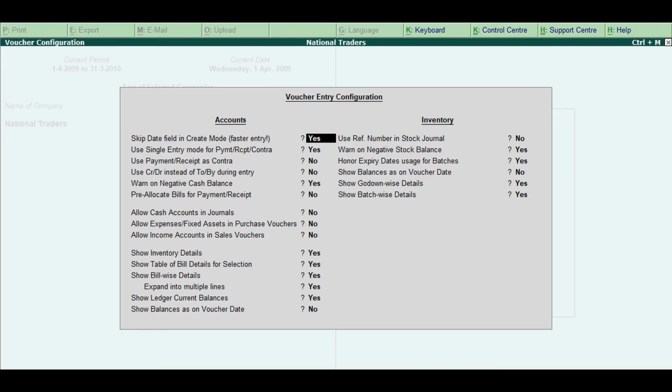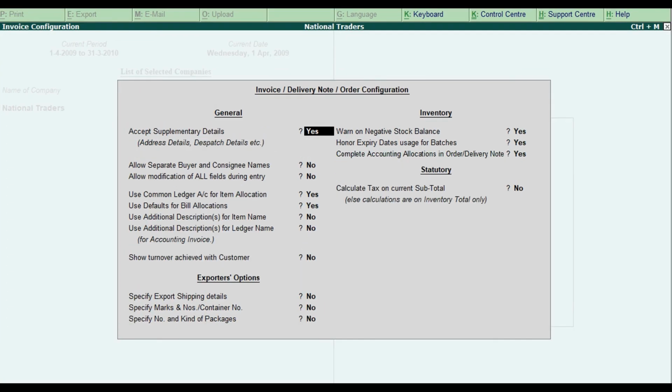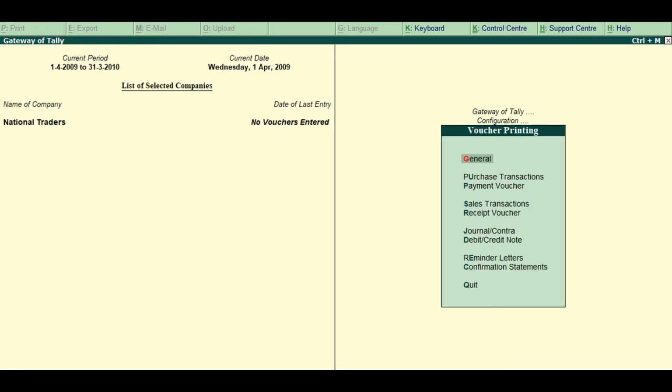Invoice or orders entry. The invoice entry and order entry screens can be configured for additional information such as export details, shipping details, etc. Printing. This configuration helps the user to configure the printing screens for the reports and transactions.